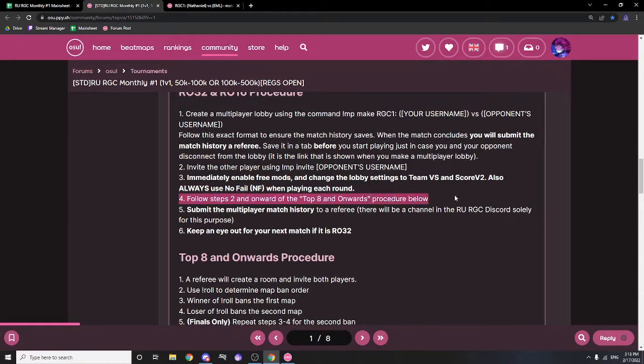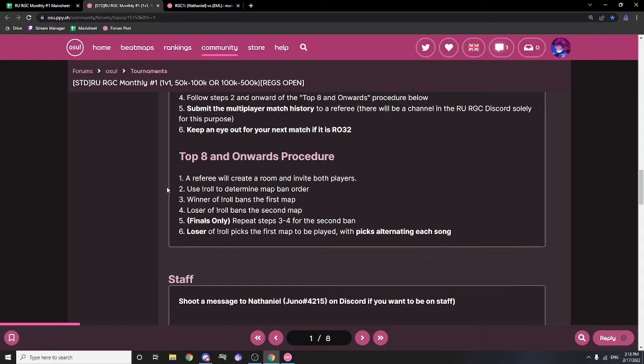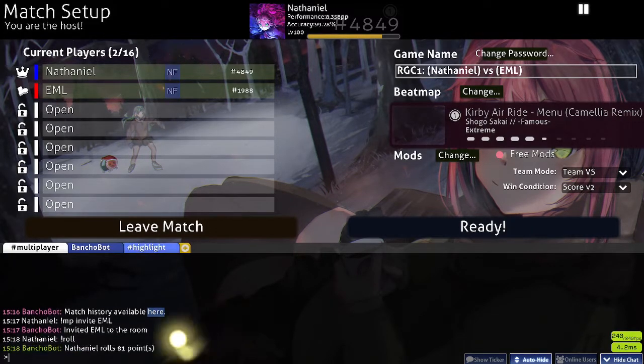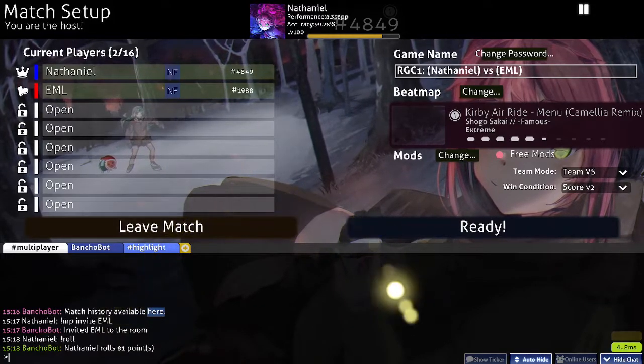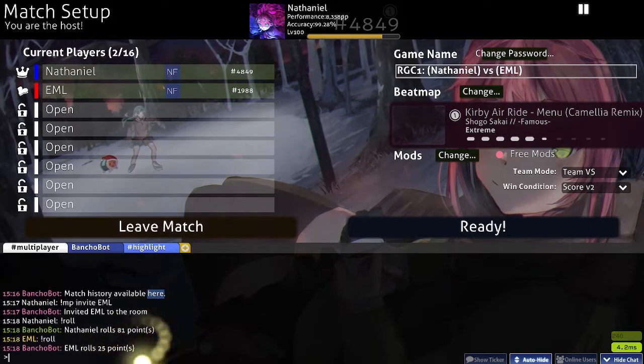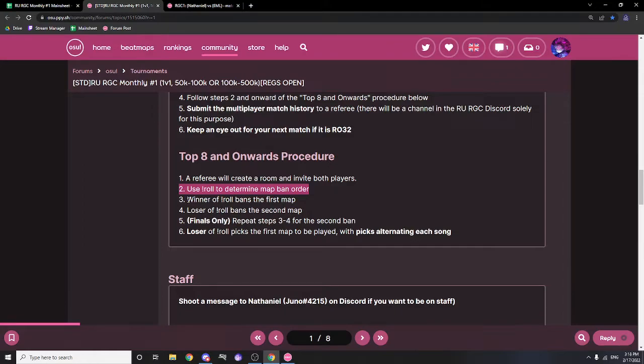Step 4, follow steps 2 and onward of the procedure below. So I'm going to go below. Step 2 is to use roll to determine the map ban order. I'm going to type roll, and this will give you a random number from 1 to 100. Then EML is also going to roll, and he'll get a number as well. I got the higher number, so I'm the winner of that roll. The winner of the roll will ban the first map.